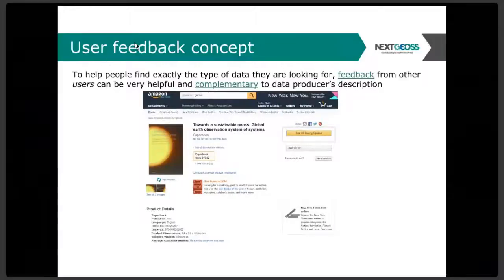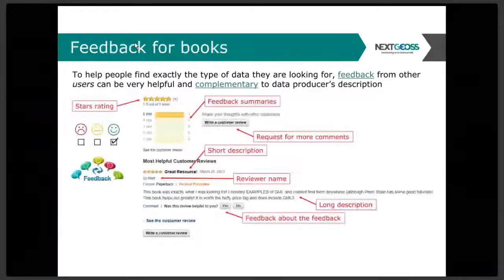So to help people find exactly the type of thing they are looking for, feedback from other users can be useful and complementary to the data producer's description. In this case, we are looking at a book description, so that's the producer's description: the pages, the title, the abstract, the ISBN, whatever. But this is complemented by other information. And this information, we call it feedback.